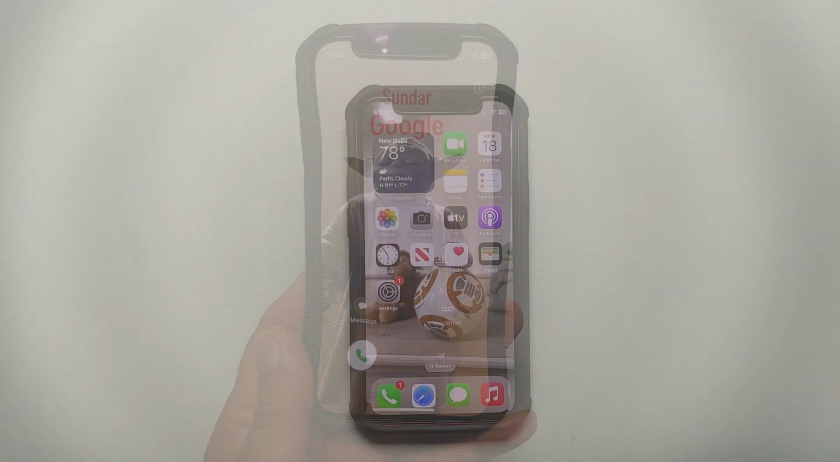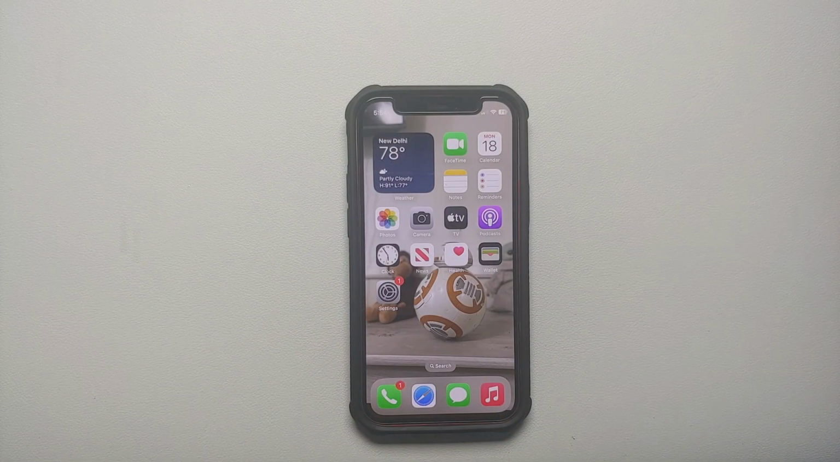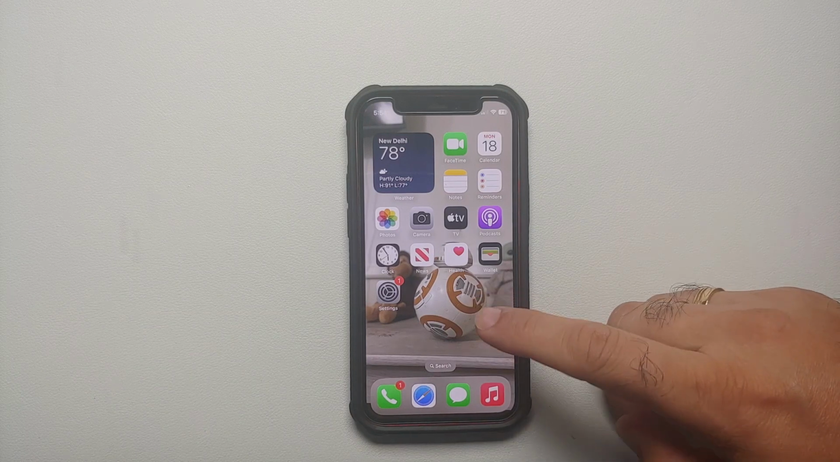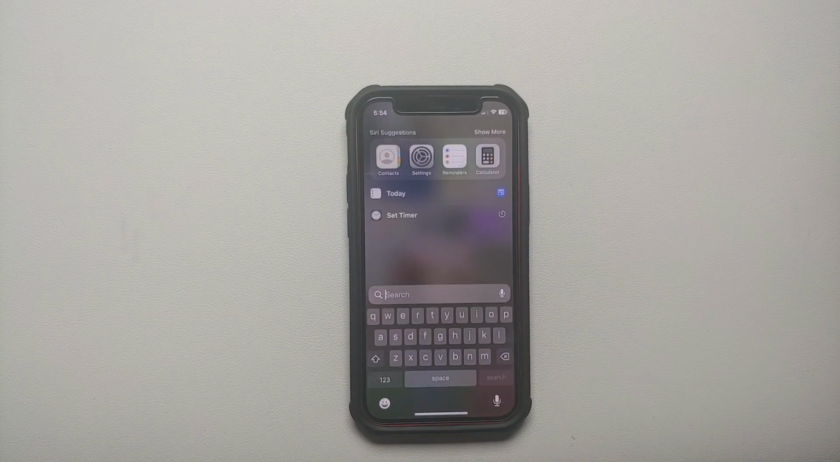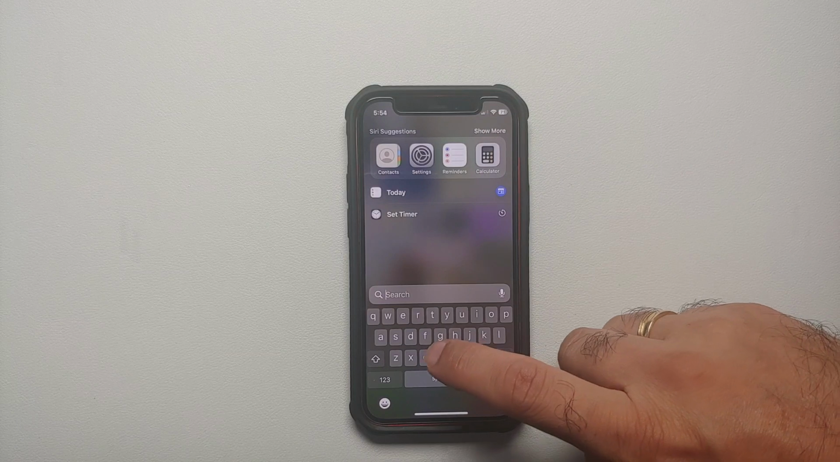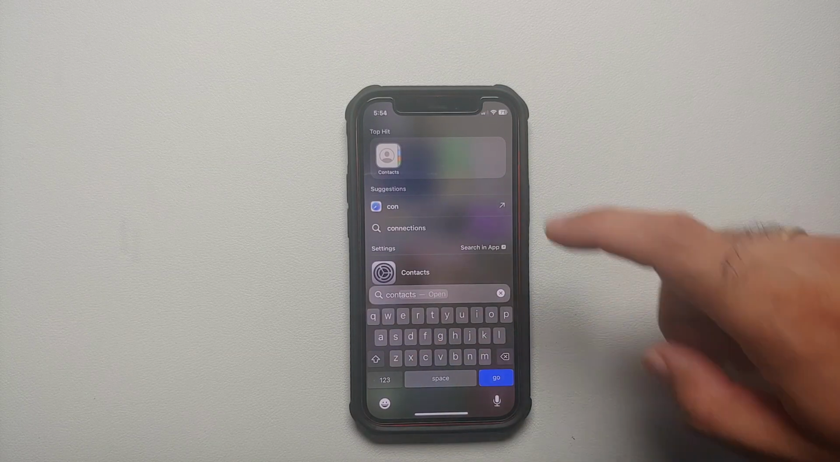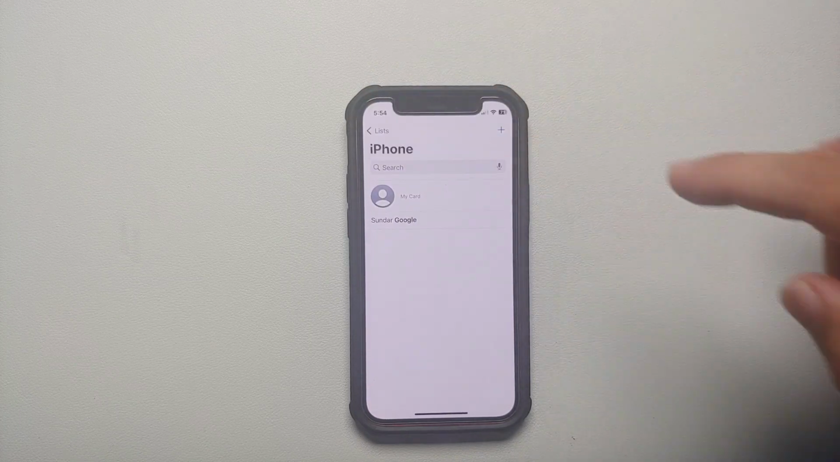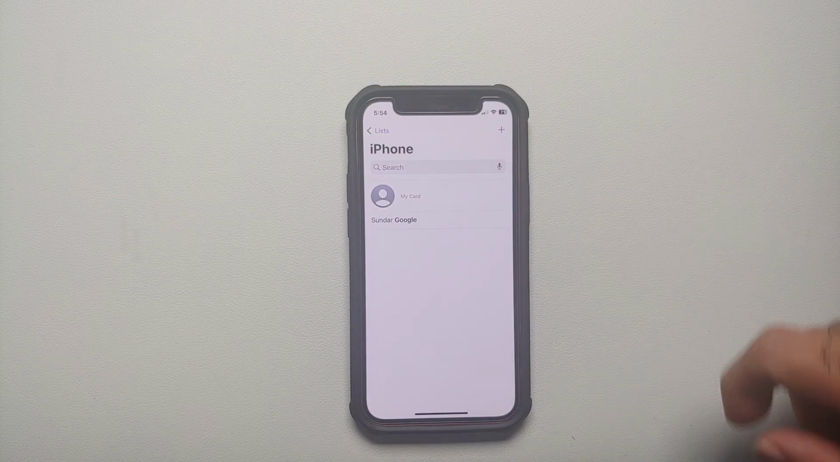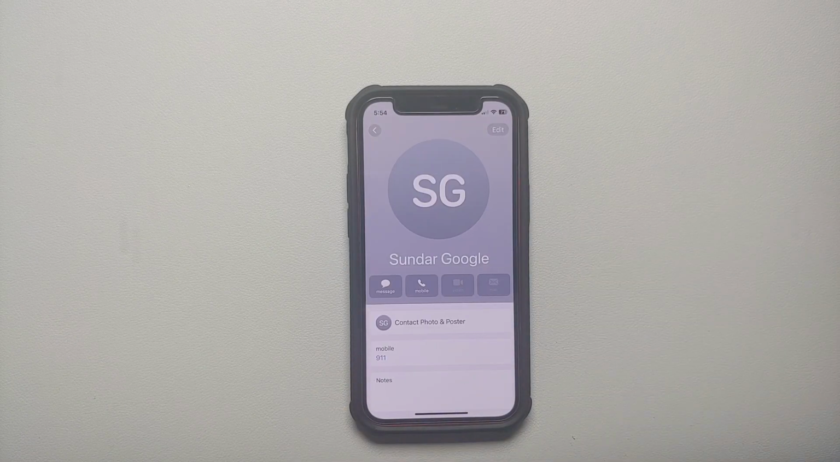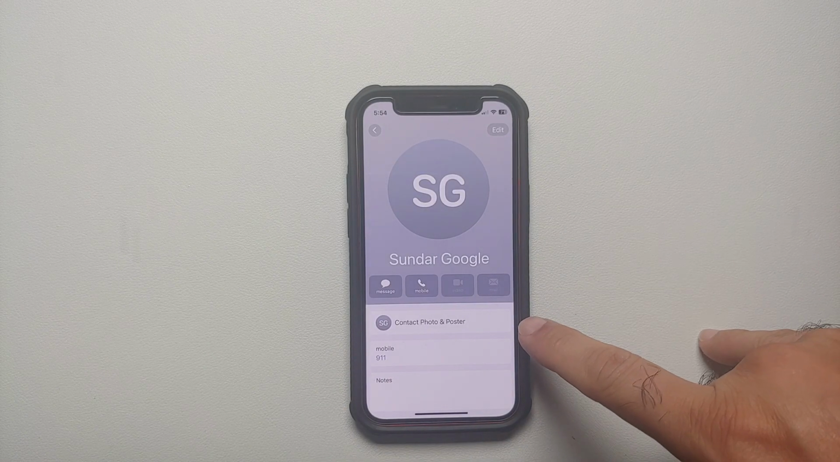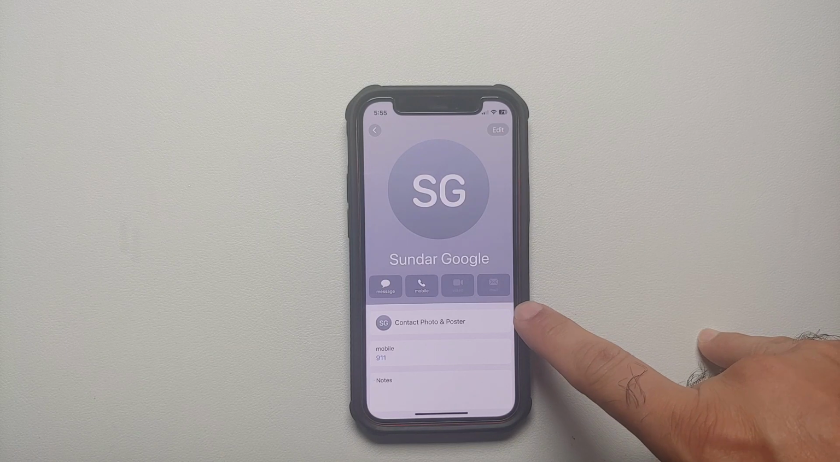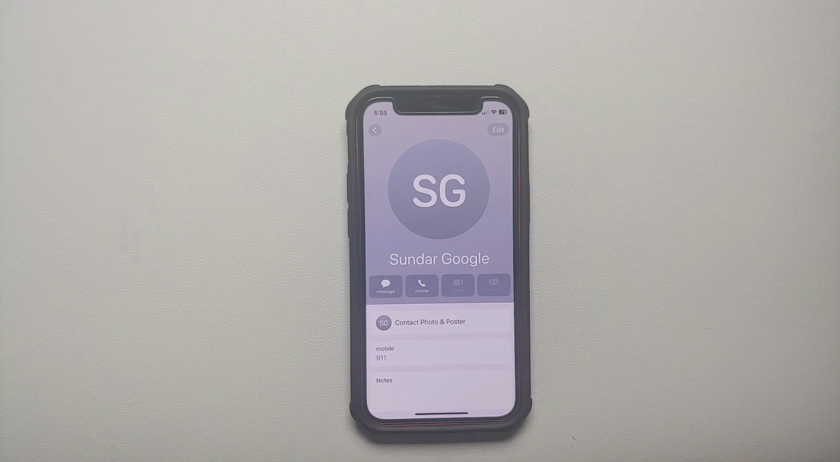The first thing we're going to do with regards to contact poster on iOS 17 today is to create a contact poster for one of your contacts. So first of all, we're going to swipe down on the empty space and search for contacts, and then open the contacts application. So here it is. This is the contact which I have on my iPhone. Once you select the contact, you will see the option of contact, photo and poster. We're going to select this option.